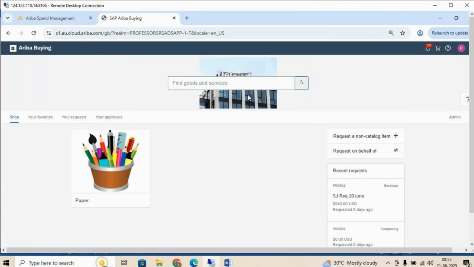Like the Amazon view. They said this helps non-procurement professionals, casual users who don't know how to buy. We are not trained to place orders in Amazon or Flipkart, but we choose the right product and buy it, right? And we pay for it.